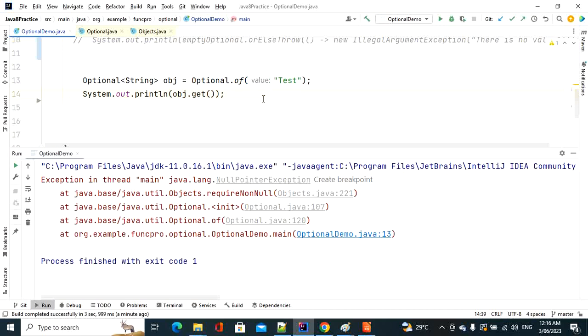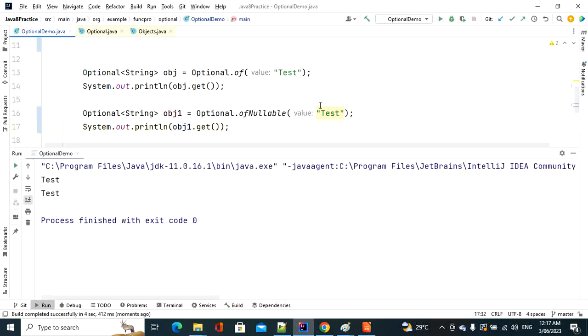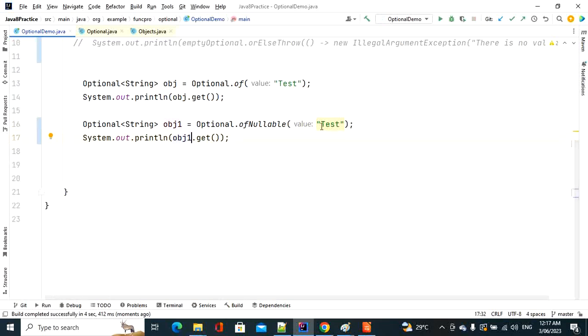So let me copy this. This time I will try to create ofNullable, and let me change this reference variable obj to obj1. Let me run. It has printed test, so we are good. Now let's see what happens if I pass null here also.